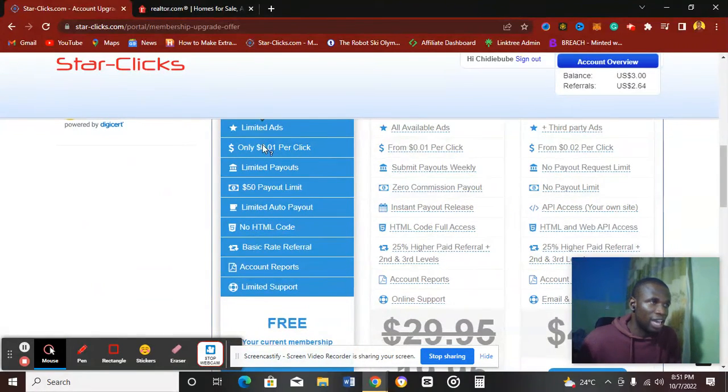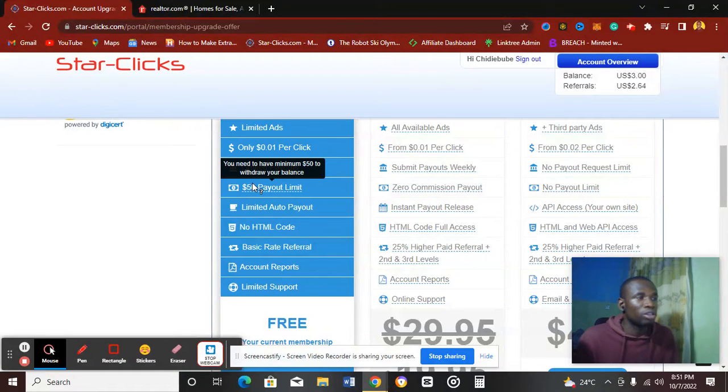You can see limited ads. So this is what you get paid. For those who are in the silver membership, you get paid $0.01 per click. And you have limited payouts per month, so you can only get paid once per month. If you get to the minimum payout limit, you can withdraw. So what is the minimum payout limit? For the silver membership, the minimum payout limit is $50. So you have to earn up to $50 to be able to withdraw from the silver membership.